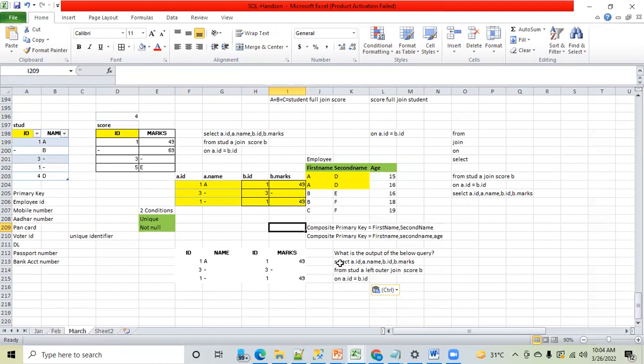Okay, so this is the next query. If I ask you what is the difference between this query and this query, what is the difference, guys?